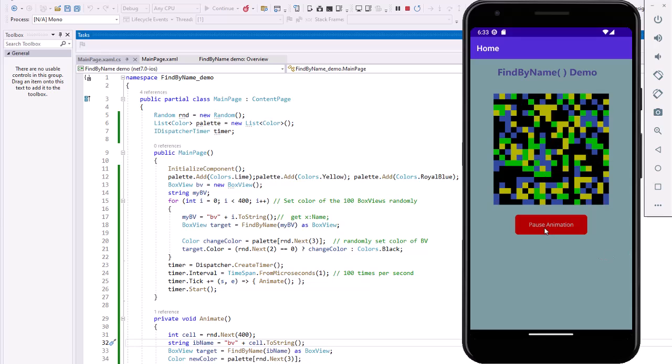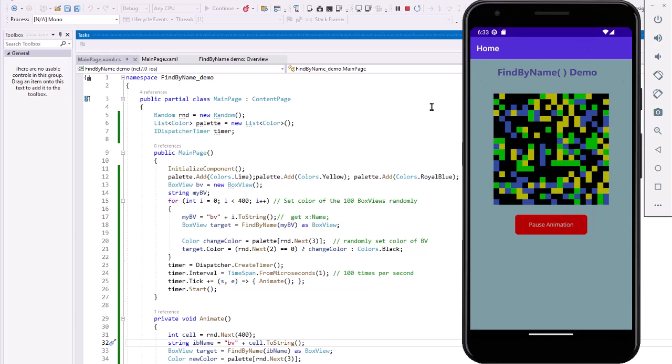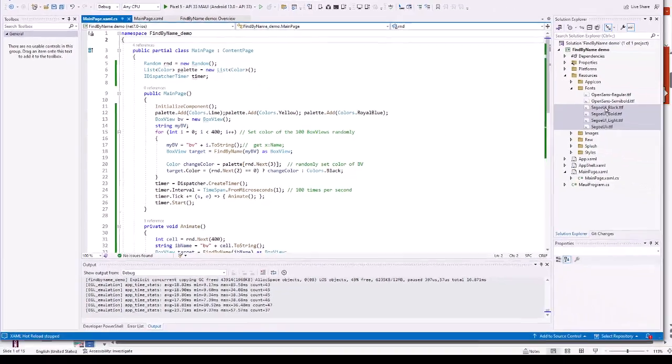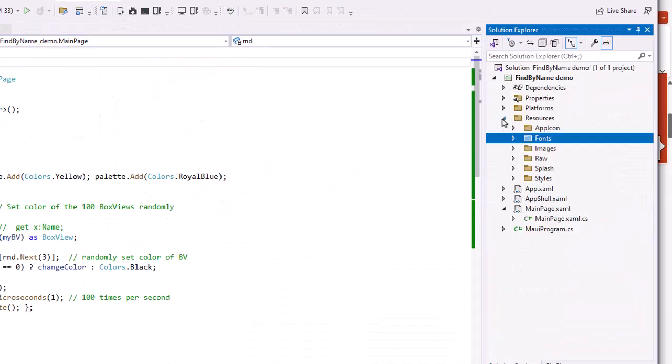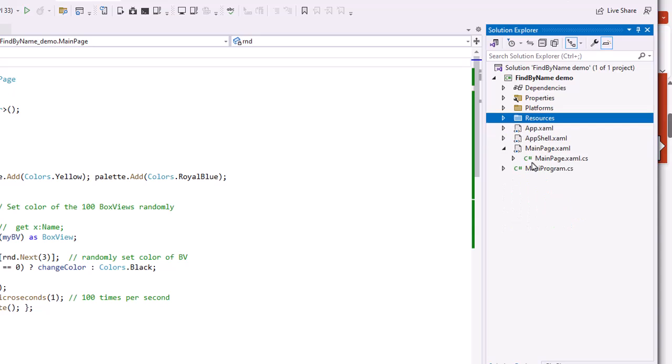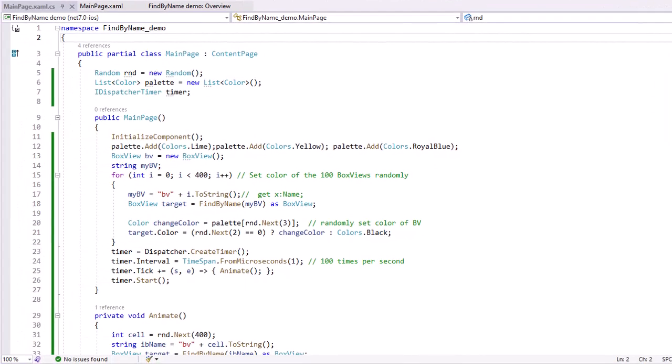I've also created a button where I can pause the animation, so I'm using an IDispatcher timer, and I can resume the animation. Well, let's take a look at the code. So I added the Segoe UI fonts, and I'm using those. That's the only resource I've added. Let's take a look at the main page XAML.